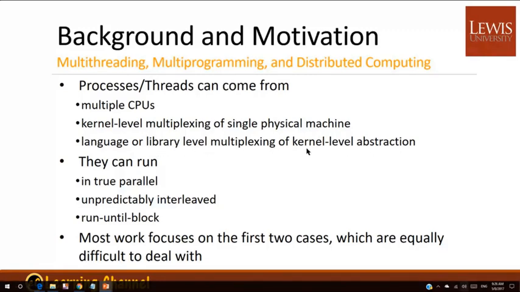That means I have a process similar to a Java virtual machine, and we have different threads on top of it. So the last two are multi-threading, and this first one is multi-processing. And we can also have multi-threading on multi-processing or multiple CPUs. So they can run in true parallelism, unpredictably interleave, or run until block. So these are three different ways of implementing multi-threading or multi-programming.